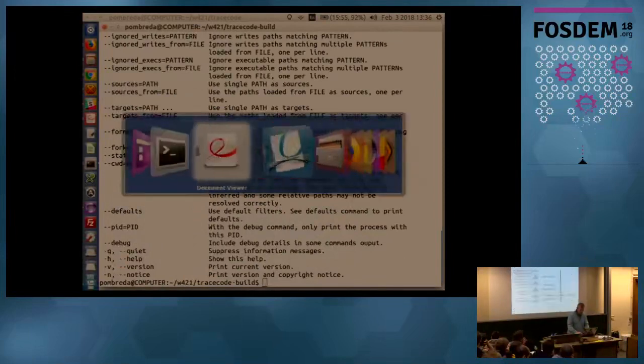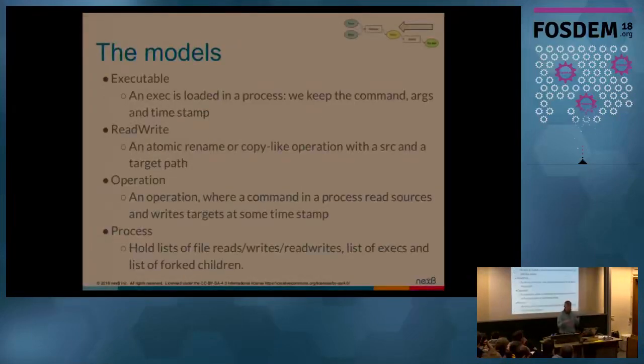So the internal model is, at the bottom, there's a bunch of processes which are related together with PIDs. They hold a list of reads and writes, a list of executables that were spawned and forked and their children. And reads and writes are grouped in operations where you have a process that reads some source. Well, we don't know if it's our source code, but reads some source file and writes to some target at some time.